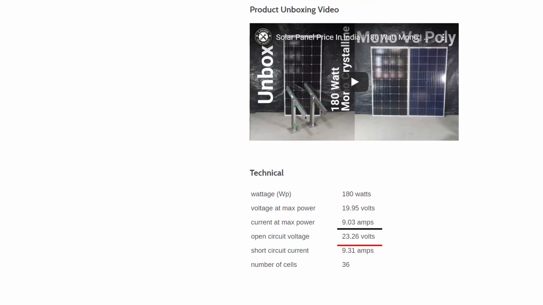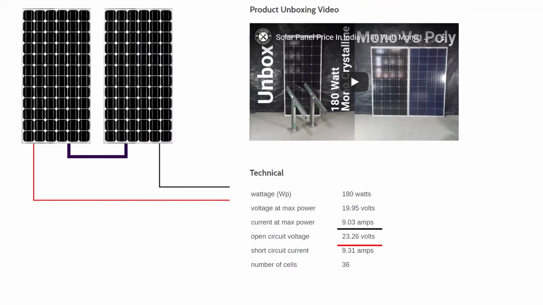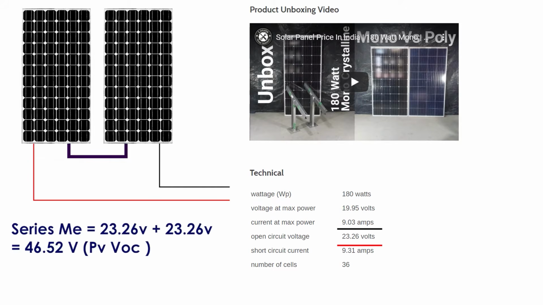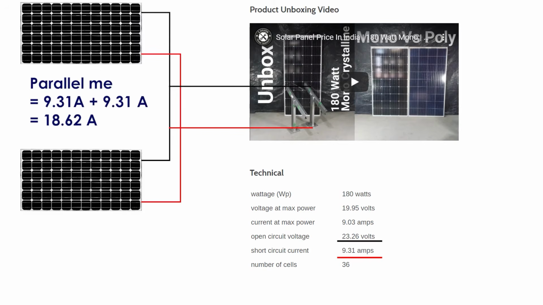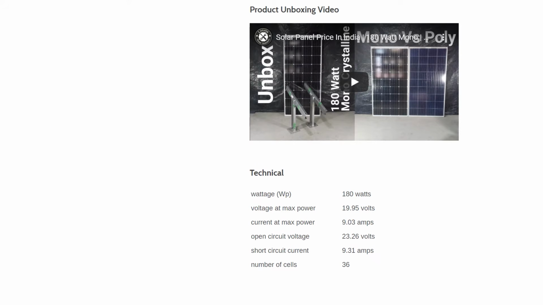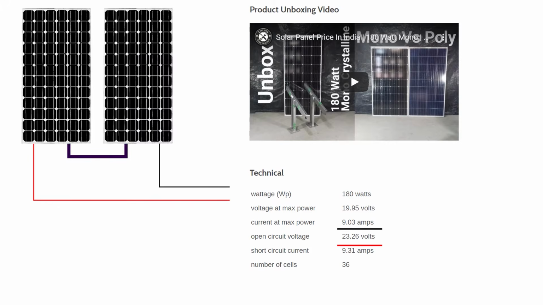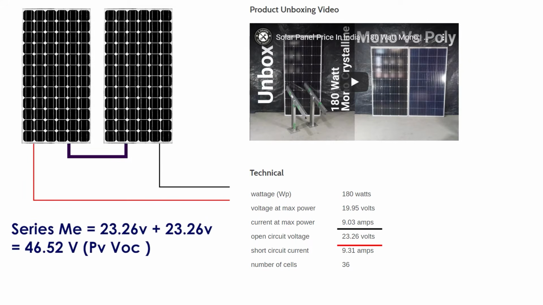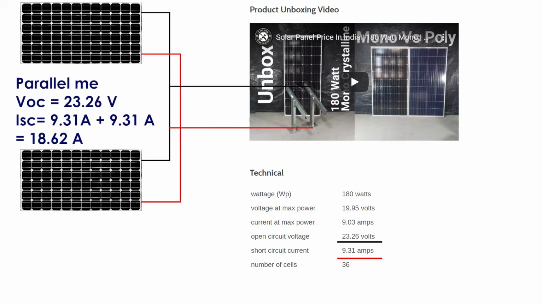So if you connect this panel, then you will have to connect two panels in series. And what happens when you connect panels in series is that the voltage increases. And if you connect panels in parallel, then their current increases. So here you will see that the open circuit voltage is around 23 volts and the short circuit current is around 9 ampere. So if you connect two panels in series, then this 23 volts will become double. That means it will become close to around 46 volts. And if you connect them in parallel, then its voltage will remain 23 volts. But the current will become close to around 19 ampere.